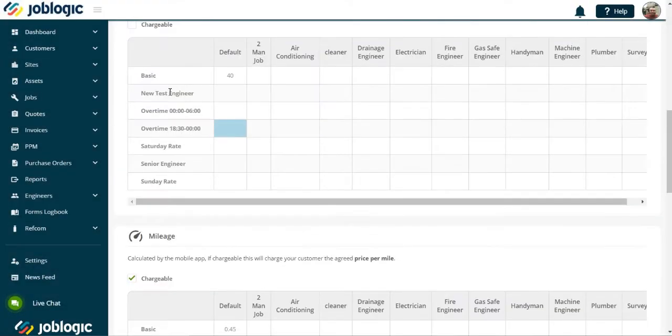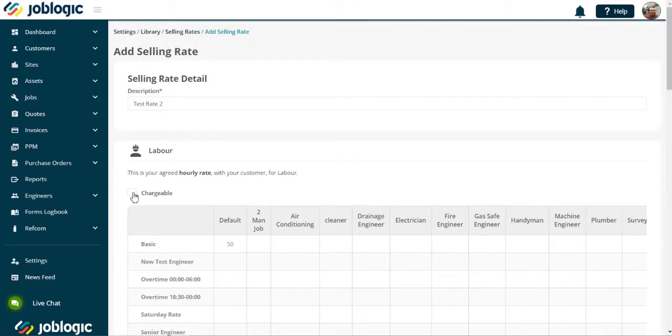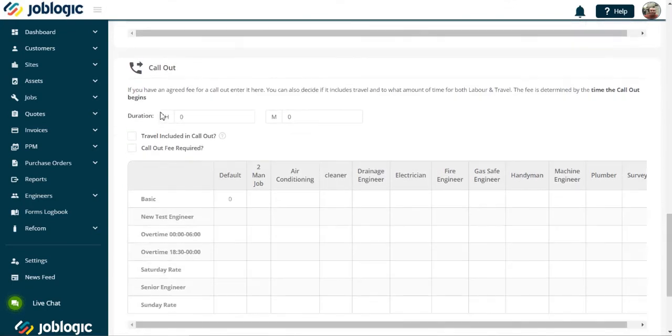Next is the call-out fee, if this is required. You can also decide if it includes travel and to what amount of time for both labor and travel. The fee is determined by the time the call-out begins.